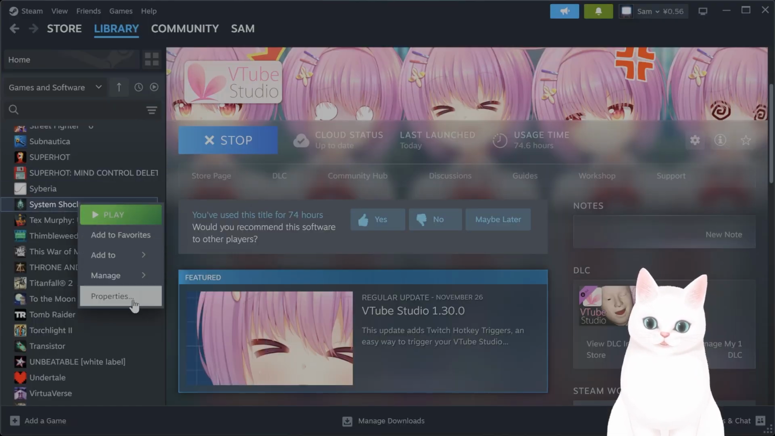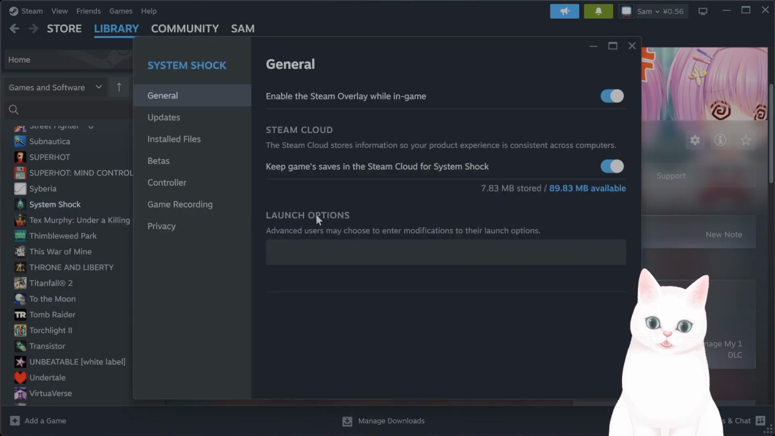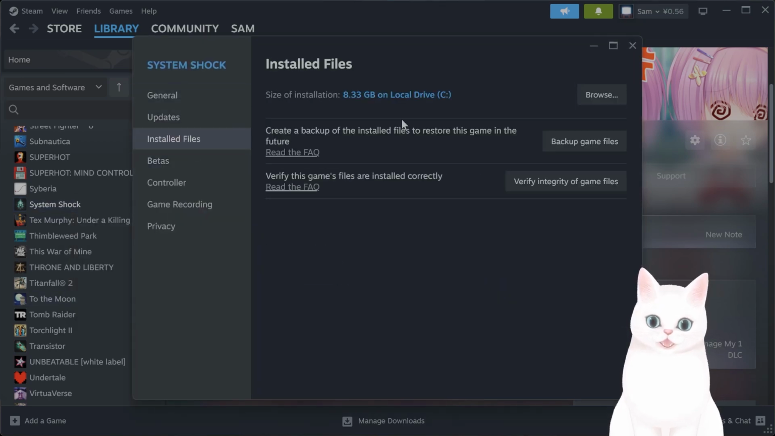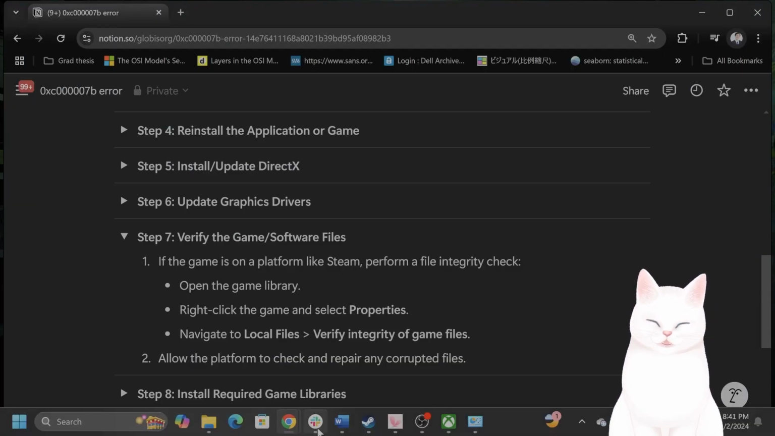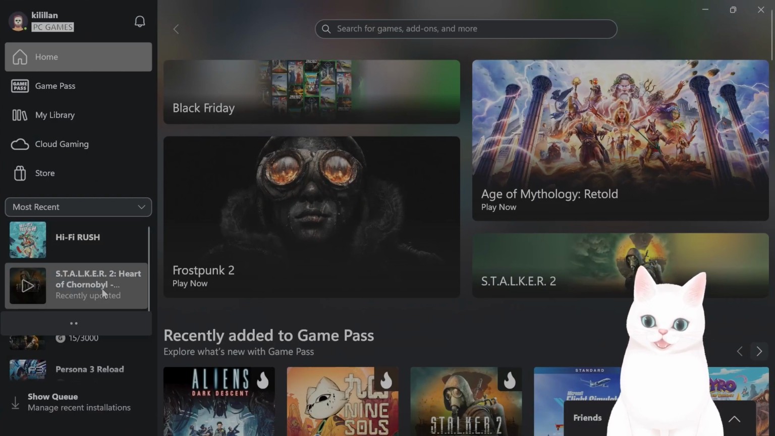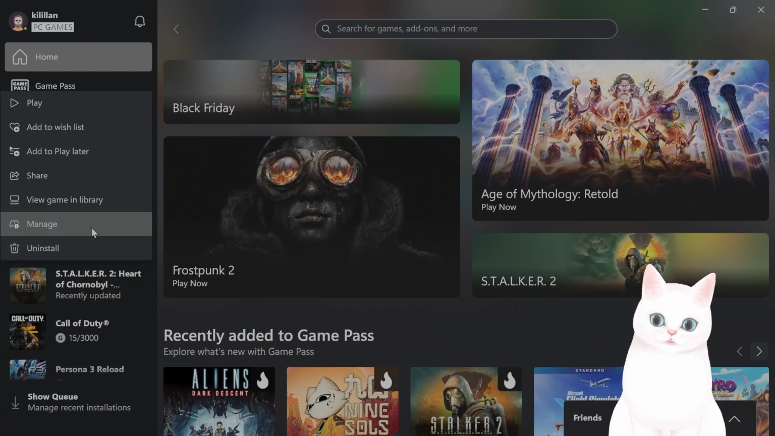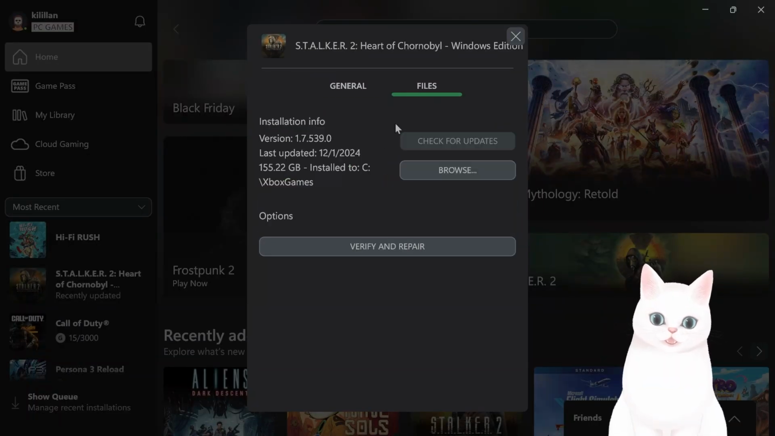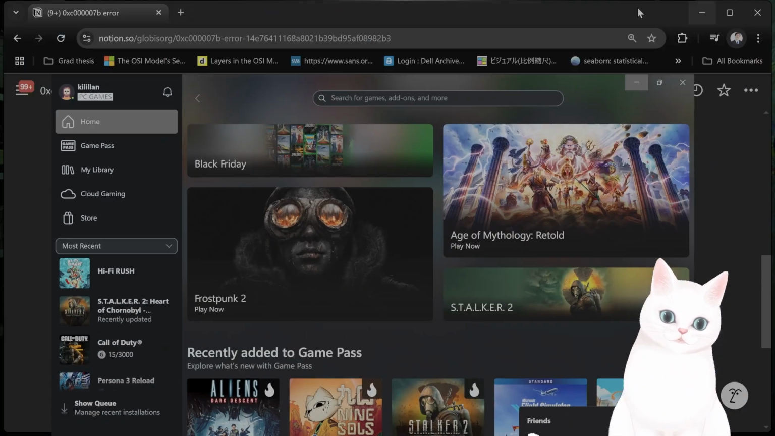You right click on the game, go to Properties, go to Installed Files, say Verify Integrity of Game Files. For Xbox Game Pass, very similar. You right click on it, say Manage, see Files, go to Verify and Repair.